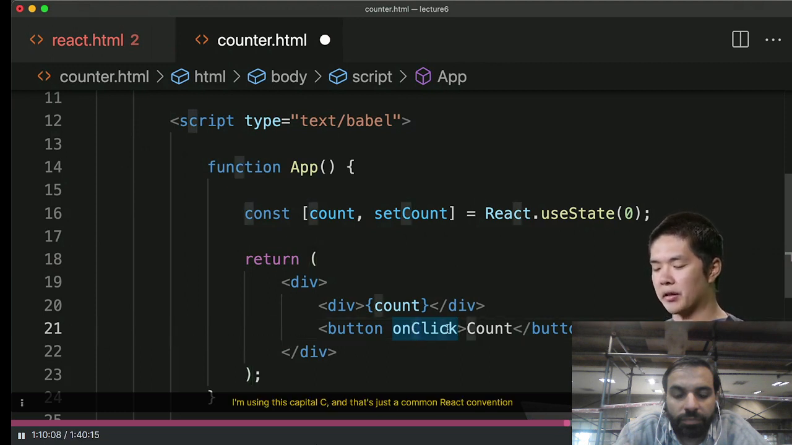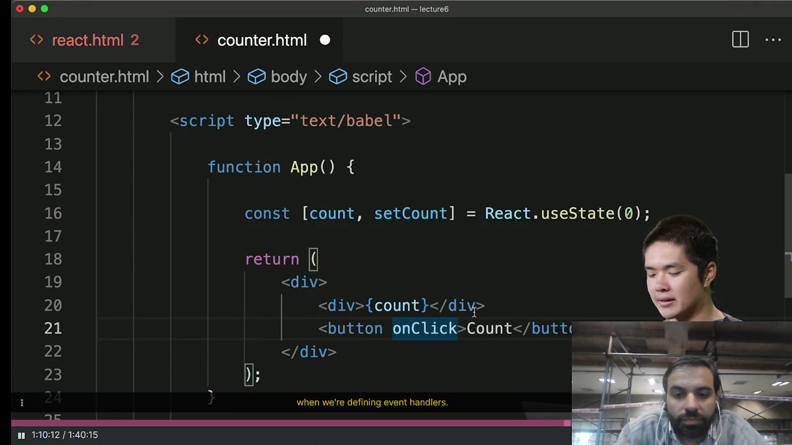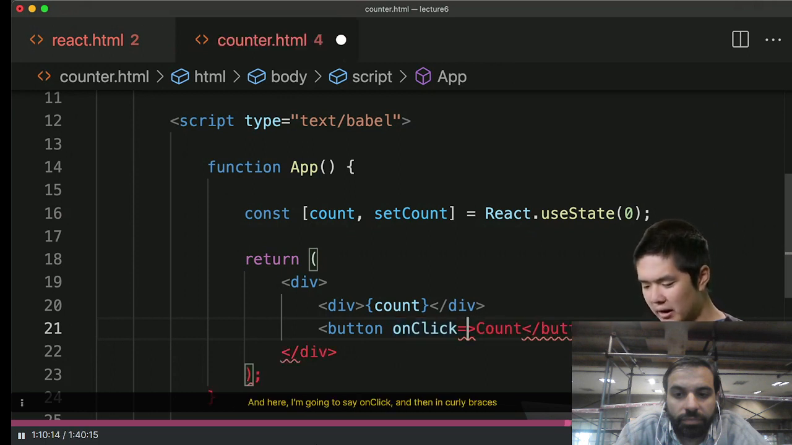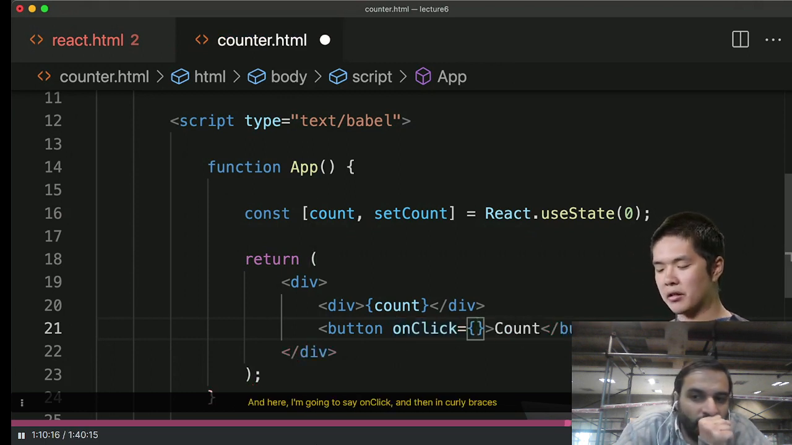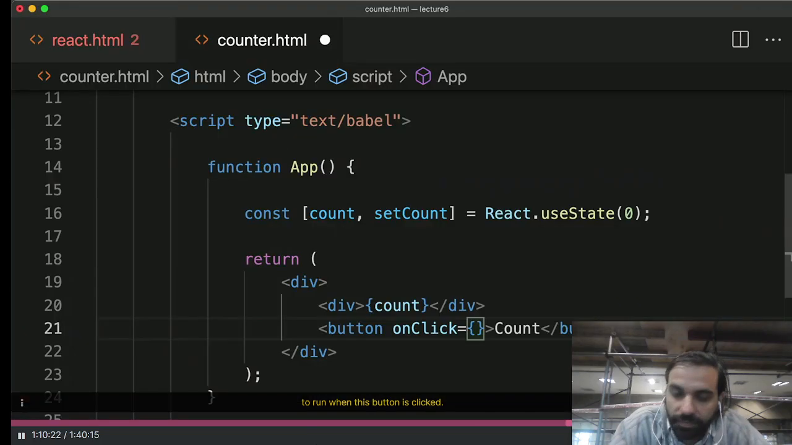I'm using this capital C, and that's just a common React convention when we're defining event handlers. And here I'm going to say onClick, and then in curly braces, the name of a function that I would like to run when this button is clicked. And I can call that function whatever I'd like. I'll call it update count, for example. And now what I need to do is define a function called update count.